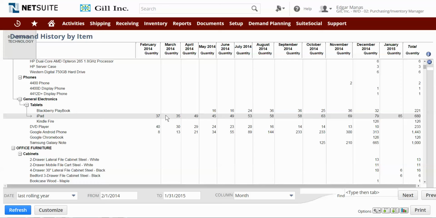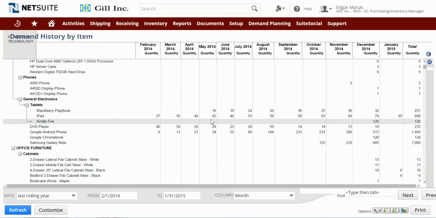For this demonstration, we're going to focus on a single item, the Apple iPad. This is a standard demand planning report called Demand History by Item. Reviewing the last rolling year of historical sales, I can see that the iPad seems to be increasing in demand as we look at the periods.